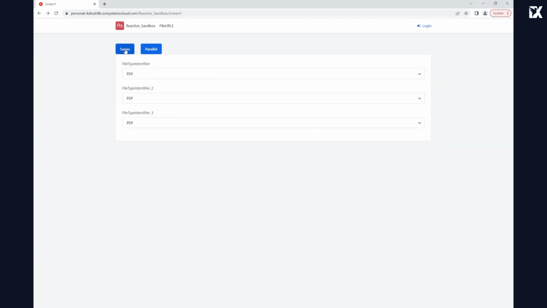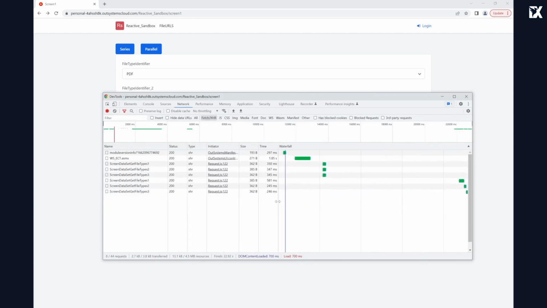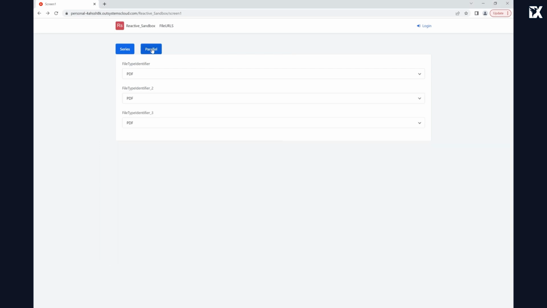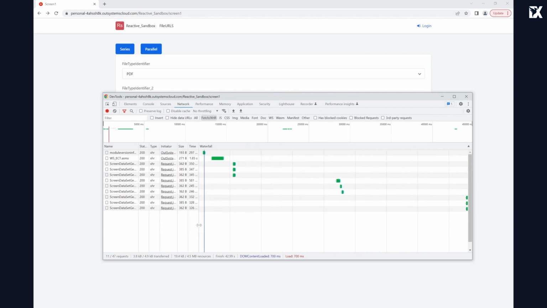If I click this and then go back here, you can see that it is not processing at the same time. So it processes the first one first, and then the second one, and then the third one. But for parallel, if I click on that, you can see that it refreshes the aggregates simultaneously at the same time.